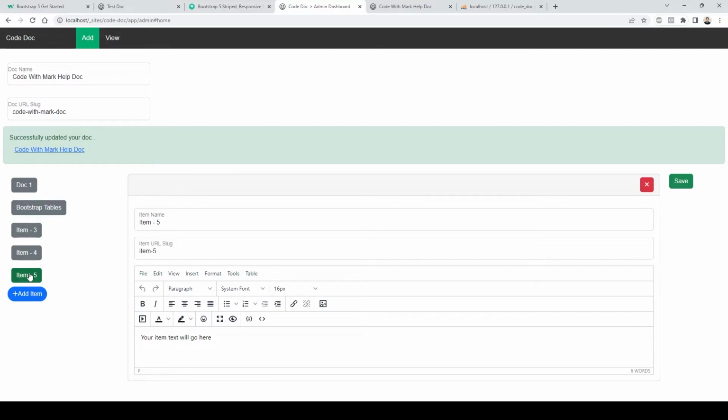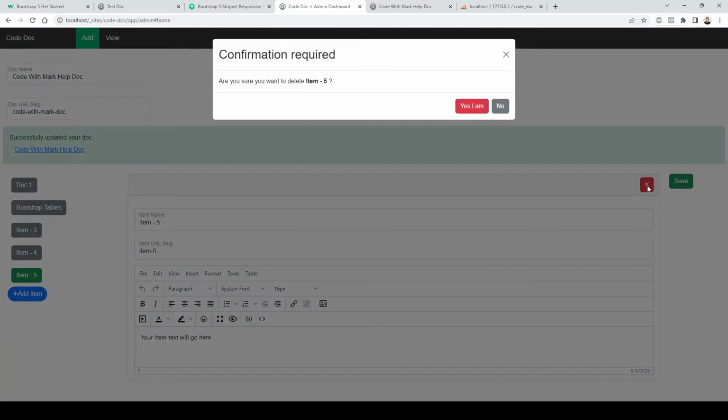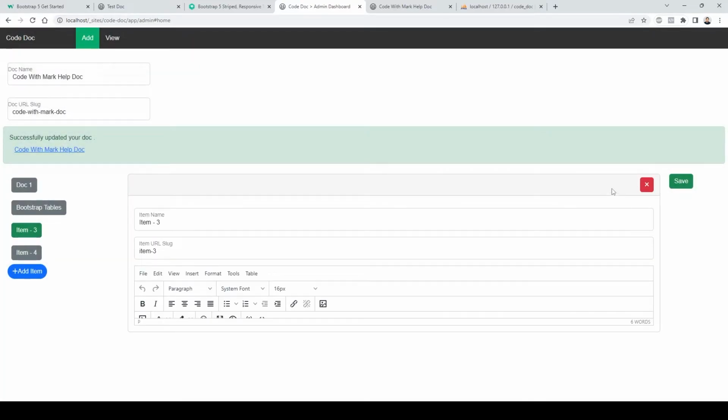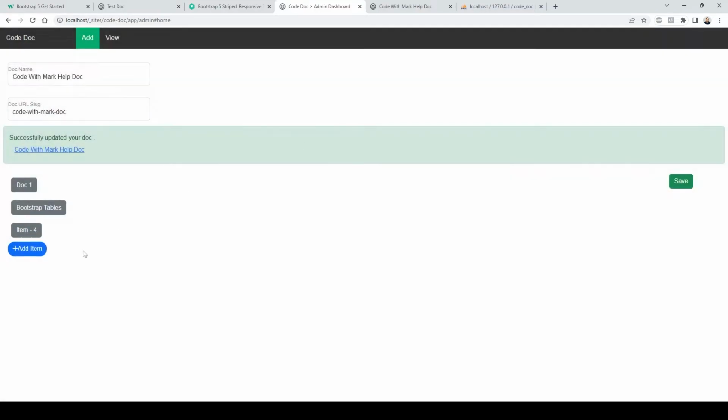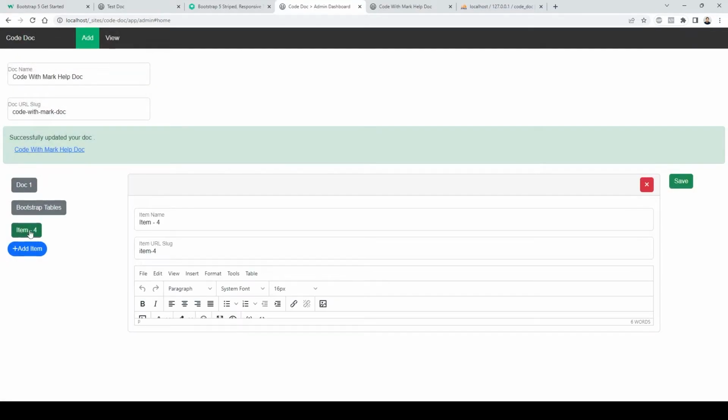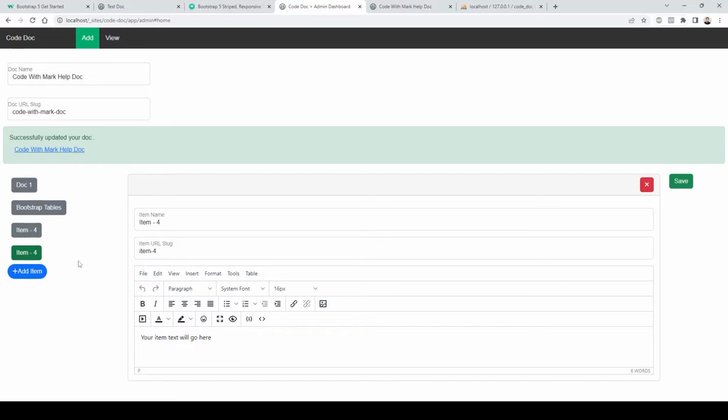If I click over here, and let's say I accidentally clicked on it, like, holy crap, I don't want this anymore, I can just click on this red X, and it's going to ask, are you sure you want to remove your item 5? If you click yes, it's going to delete it. And then I'll just delete this as well. Now if I go back in here, right now I only have 3 items. You click here, now we have 4, and so on and so forth.